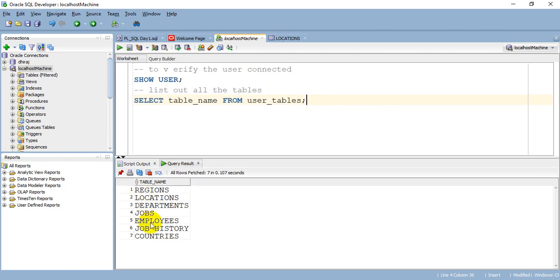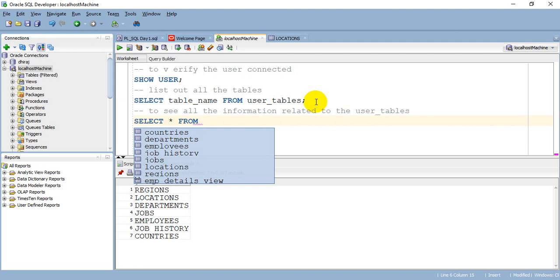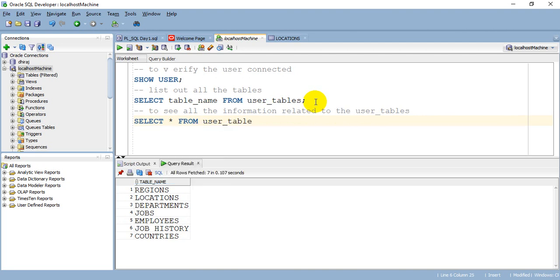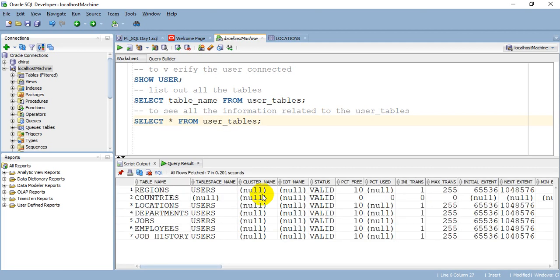So if you see, all those tables are right here. You could have collected other information as well, because USER_TABLES has a lot of information. So you say select asterisk. I don't have to keep telling you all this because we have discussed this in the class as well. So select asterisk from user_tables. So if you see, we have a lot of information.